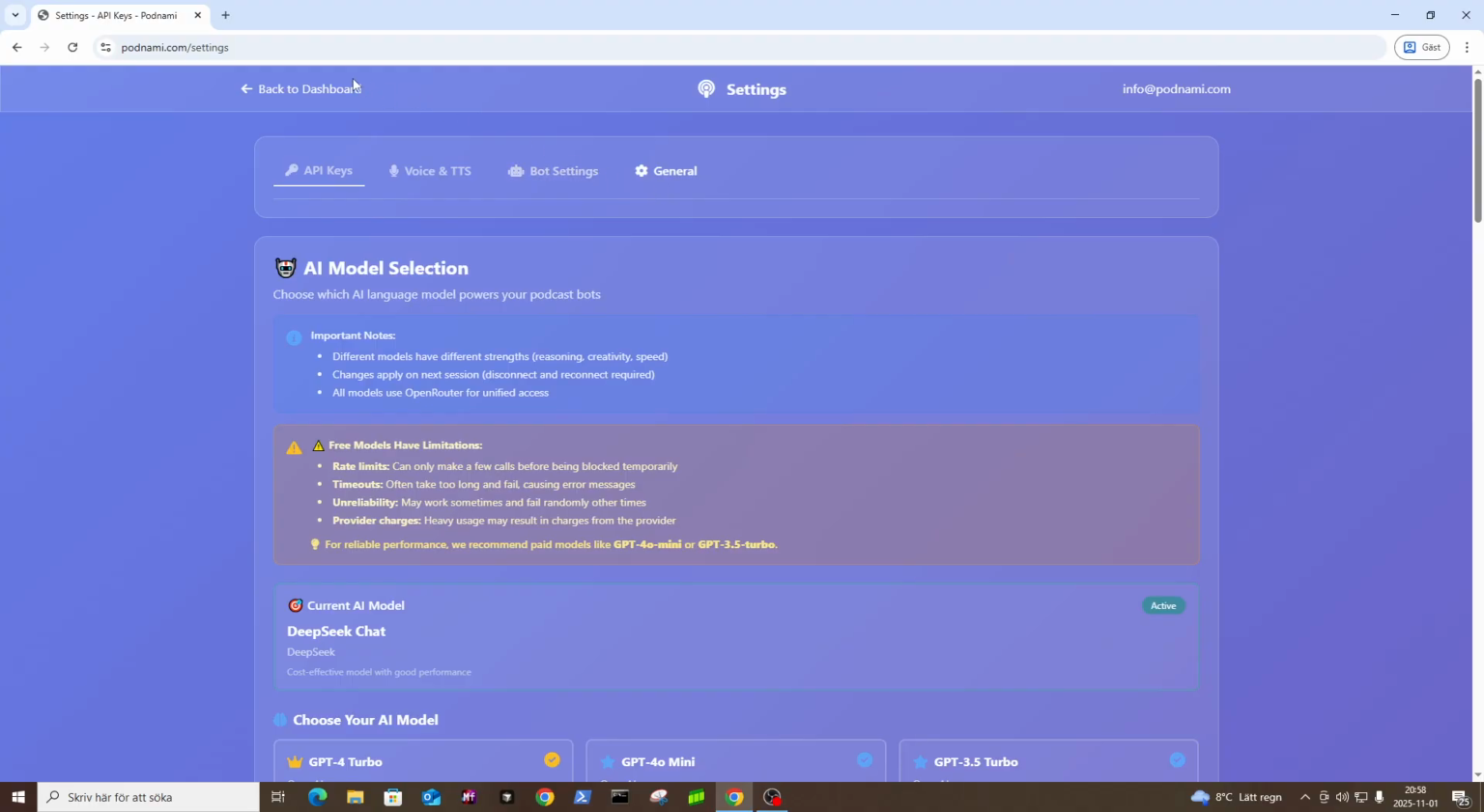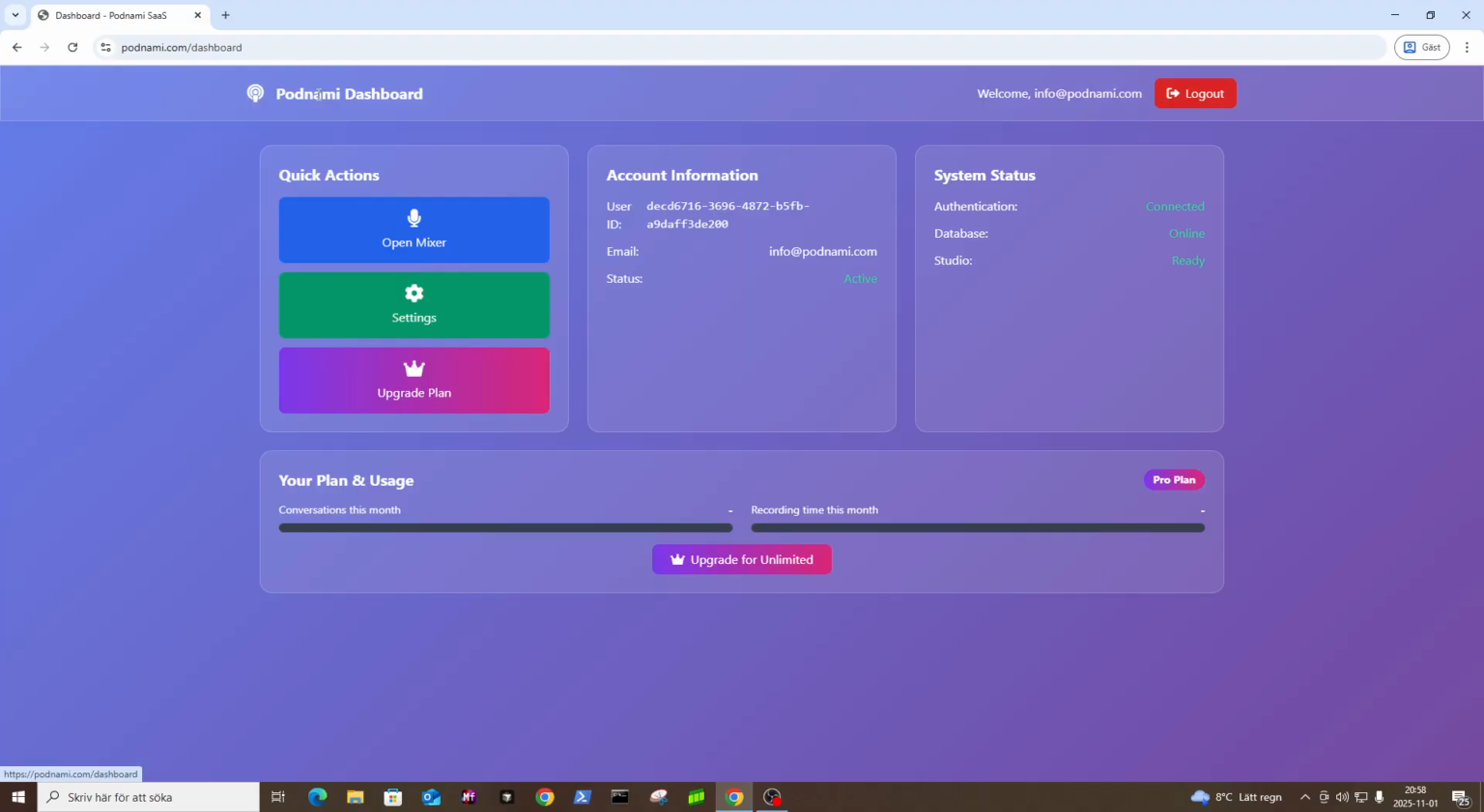Okay, that's it for this part of the dashboard. Now you know everything there is to know about the settings.